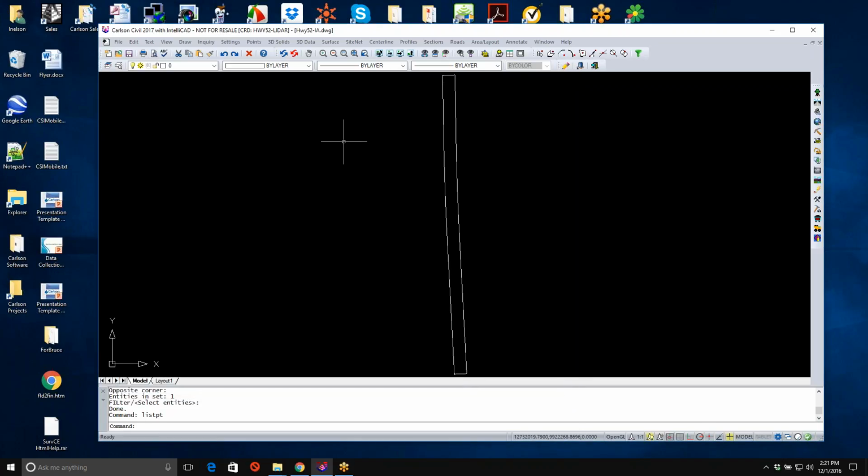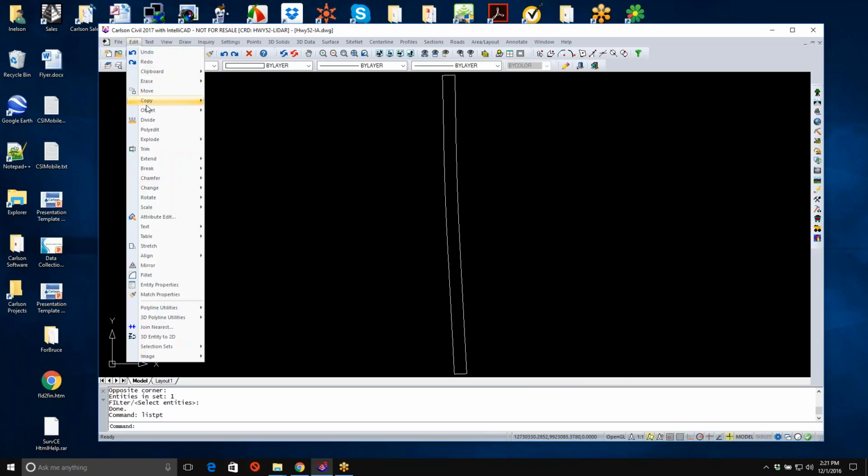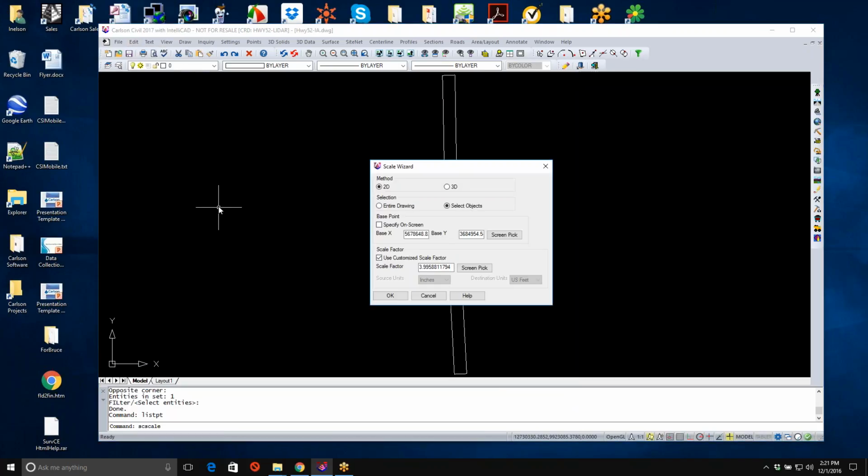To do that, what I'm going to do is grab the meter to US feet scale factor, and I can get that from the software very easily by going underneath my edit menu, and I can go down to scale and scale wizard.